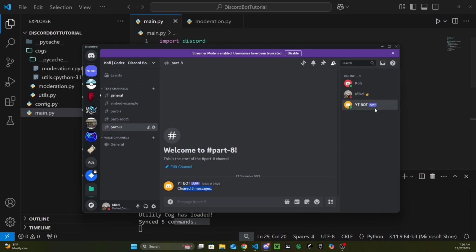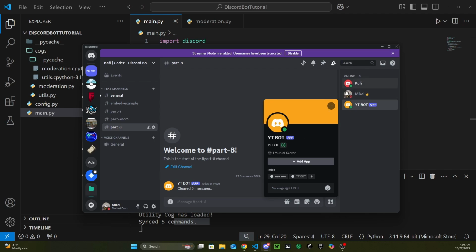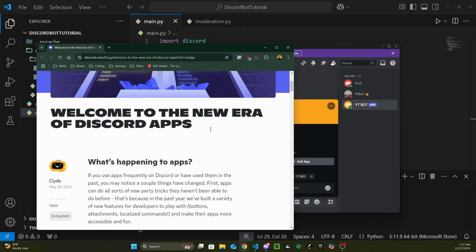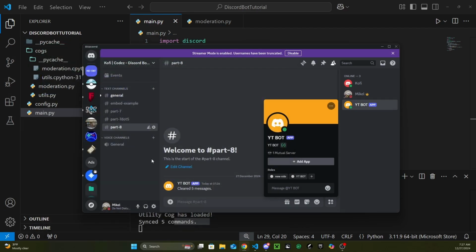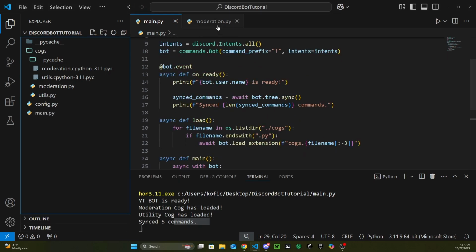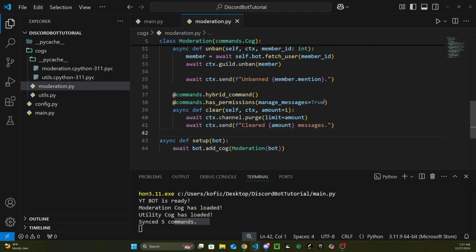I don't know why my slash commands aren't working. I think I have to re-add the bot. It opened up this link. So now that we worked on this, let's work on the mute command and then the unmute.